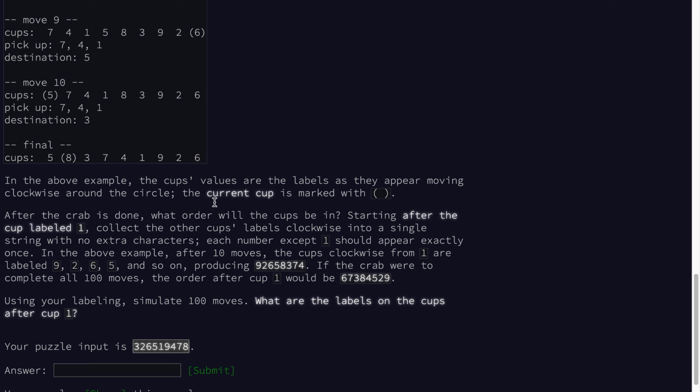You can imagine this is like a circle or a linked list, like a circular linked list where 6 then wraps around and points to 5 because these things are arranged in a circle. So then we'd find 9, 2, 6, 5, 8, 3, 7, 4. That would be the answer if we did 10 rounds. If we did 100 moves, then we'd end up like this. And so that's what we're going to have to do, but for this set of input.